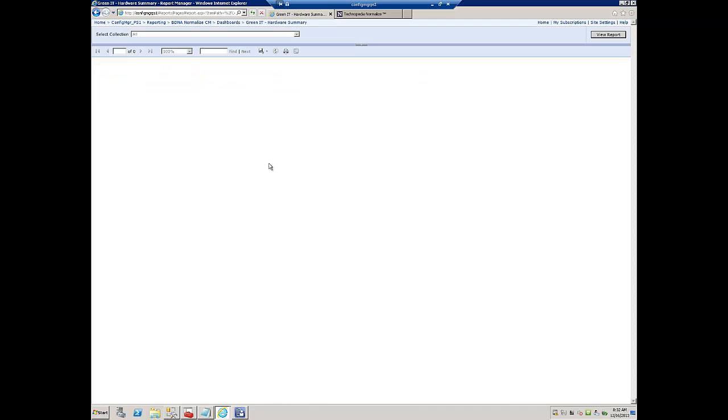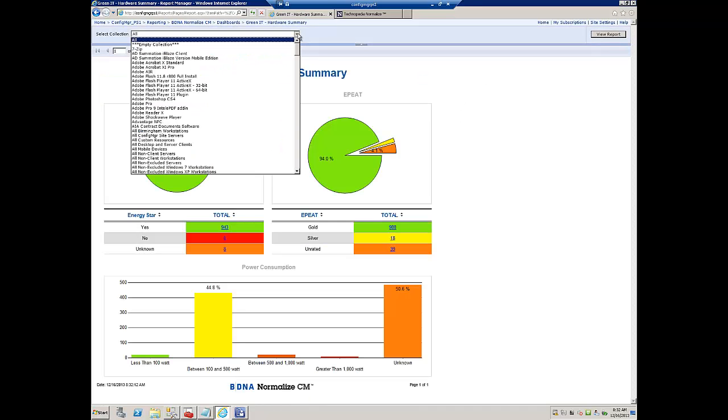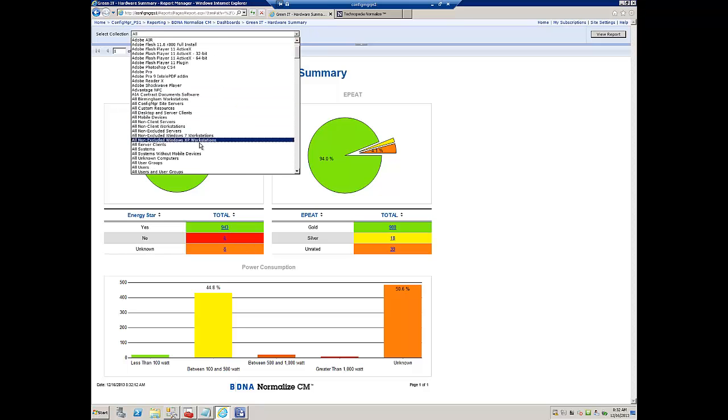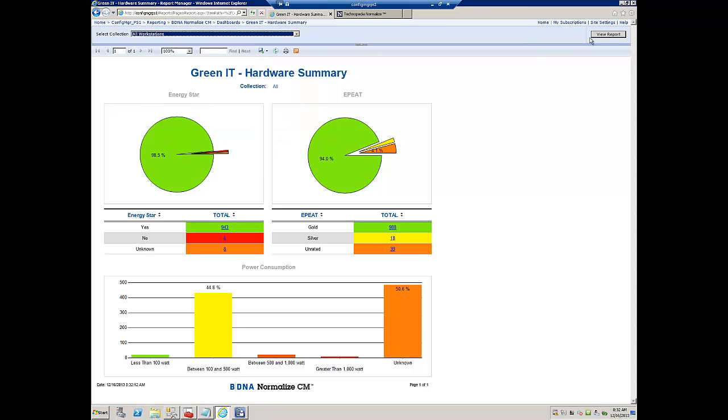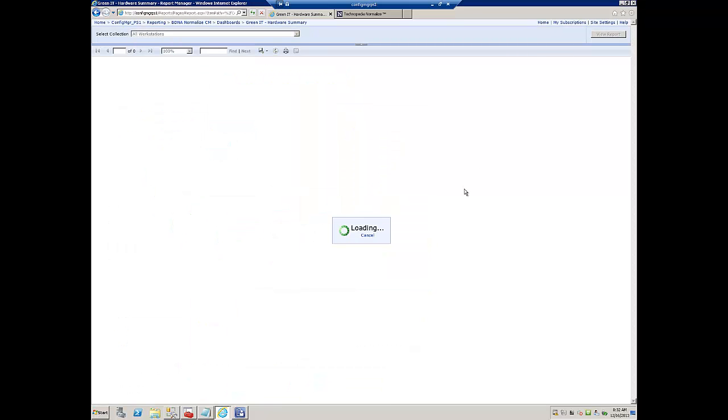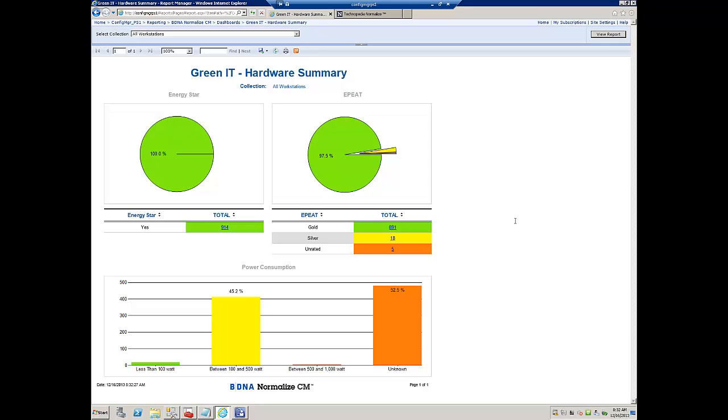We're also adding information that's useful for green IT. Let's look at workstation information. So we can see here what's Energy Star compliant, EPEAT compliant, and so forth.